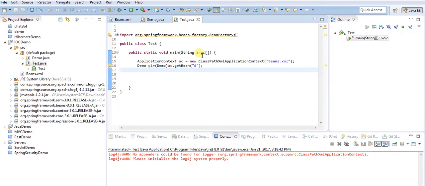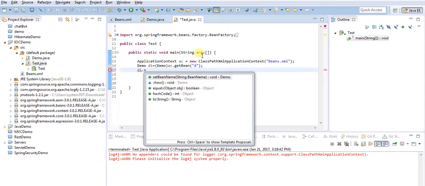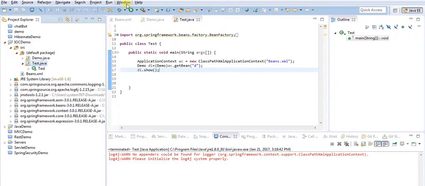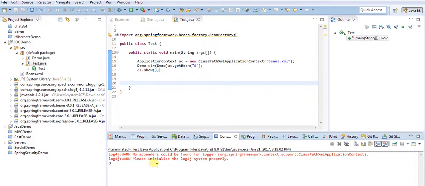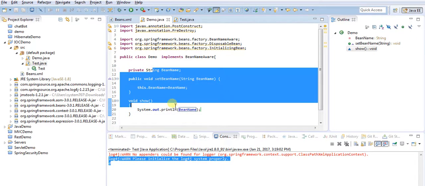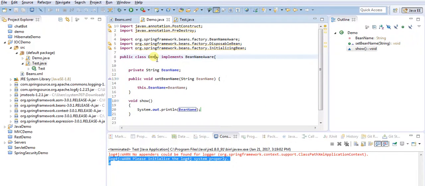Okay, this is the mistake I always do. I have to call the show method to print the value. So now it should print D. Yeah, so it is printing D. So that means now this class knows its bean name, that is D.